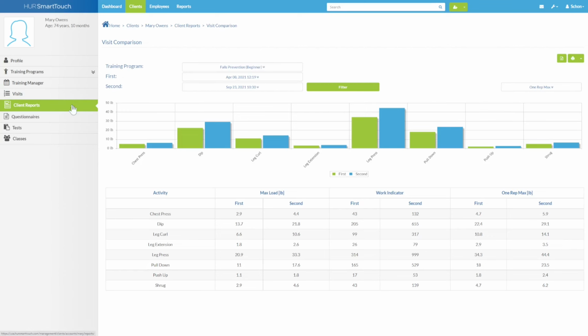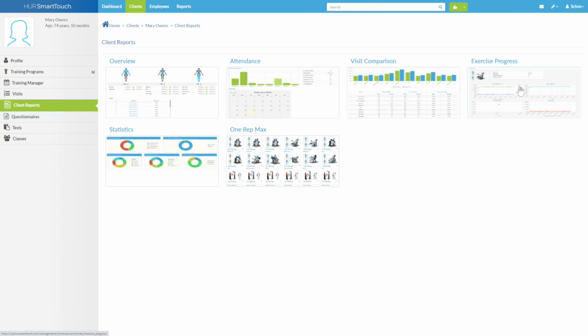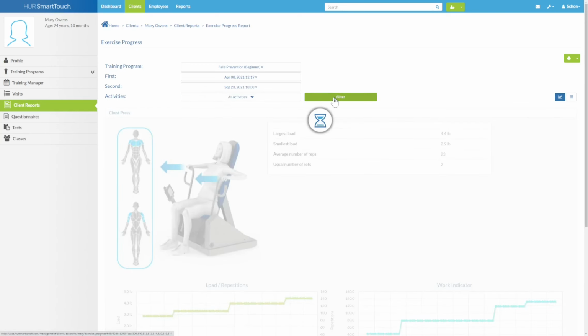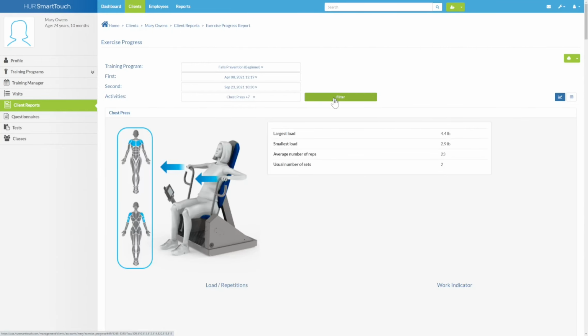Next, we will look at the exercise progress report. This report gives you more detailed information about the client's progress for each machine over time. At the top, again, you will choose the client's training program. You can choose a date range based on visits. By default, it shows the first and last visit. Next, you can select machines individually or choose to view all, then click the filter button. If you choose all of your machines and have lots of visits, it may take a few seconds for the system to gather the data.